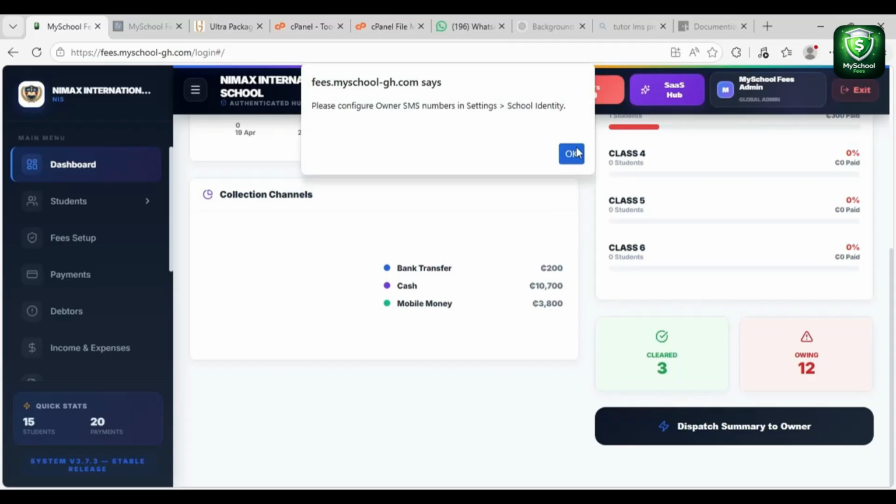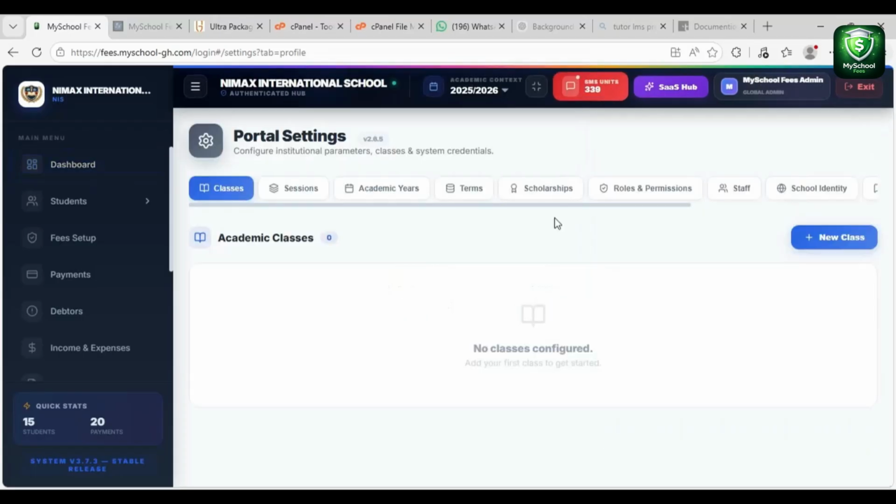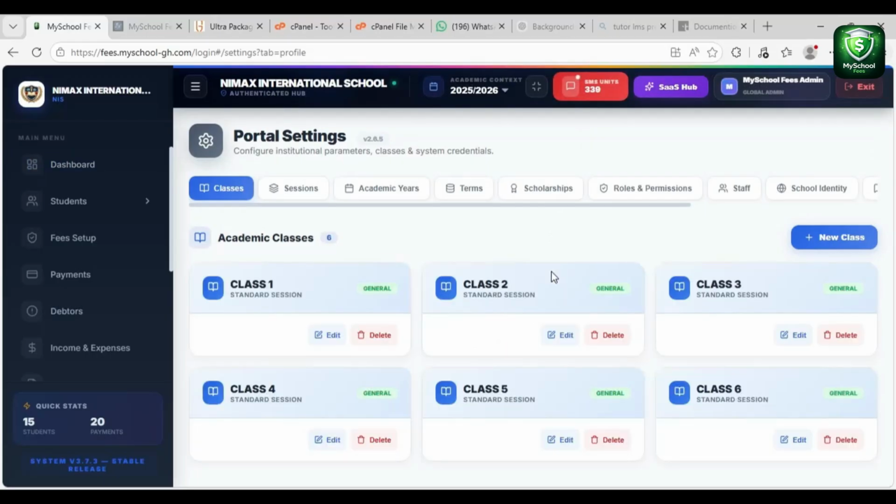The moment he confirms it, it is going to send the total payment as an SMS to the school owner. So you'll be able to see that today 2,000 or 5,000 in fees has been collected. Now let's move to the students.